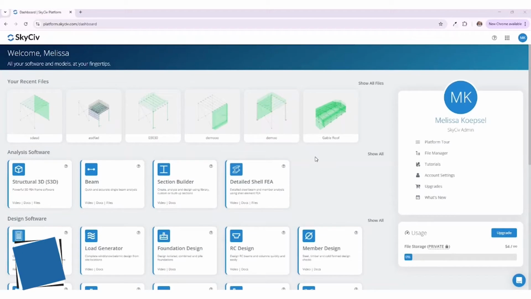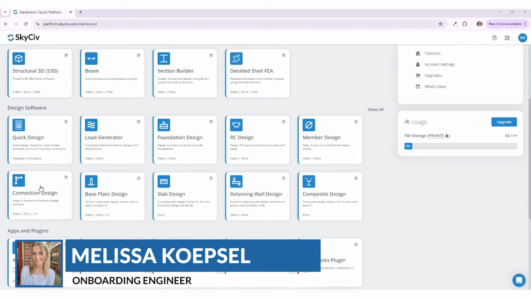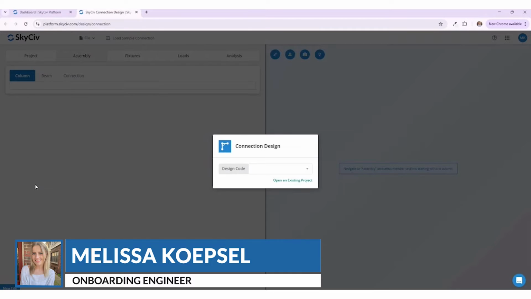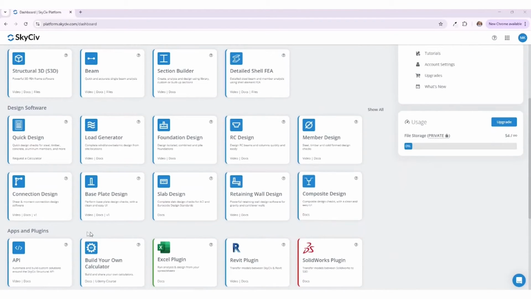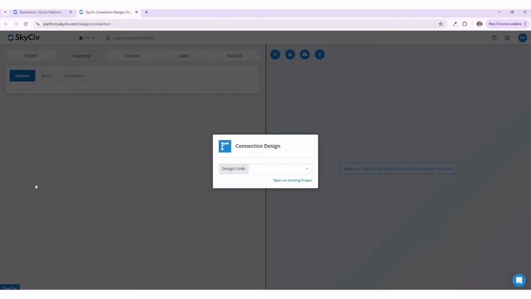Hi everyone and welcome. In this video, we'll walk through the SkyCiv Standalone Connection Design module, a useful tool for designing and checking steel connections. To get started, launch the Connection Design module from your dashboard. You'll be prompted to choose a design code, unit system, and a connection category.